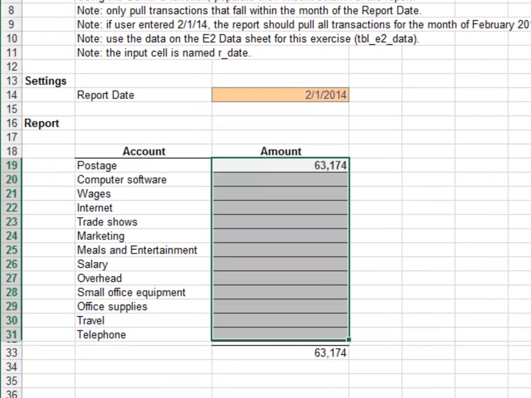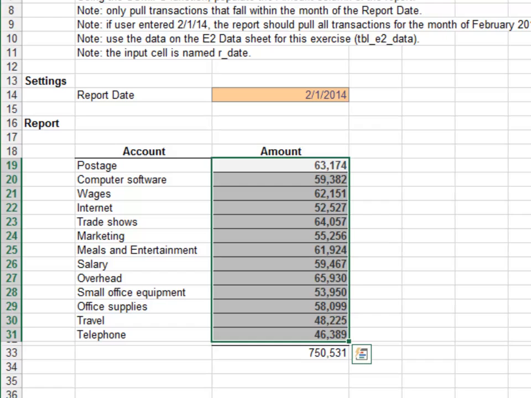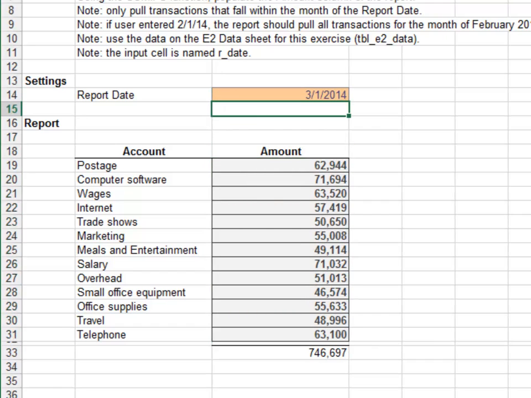Fill the formula down. Now, we should be able to enter a different report date. And yes, the report values update as expected.